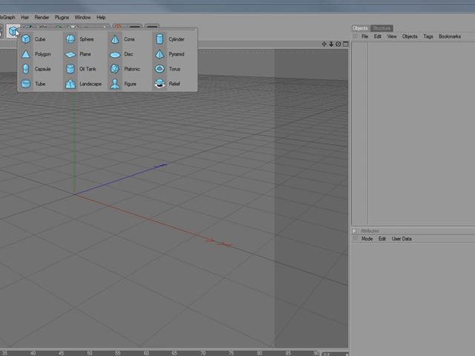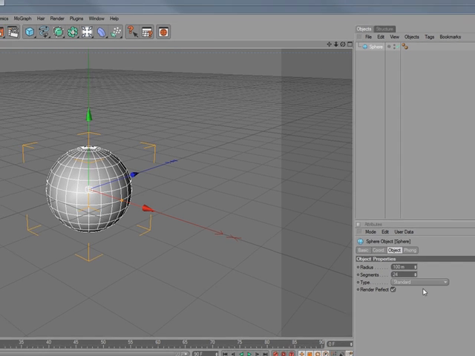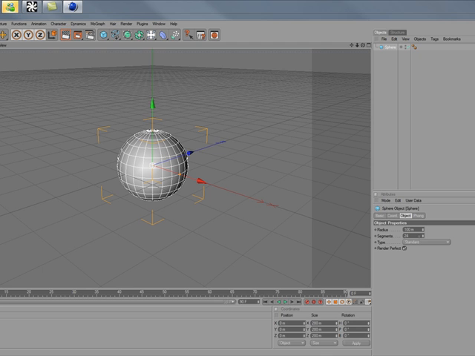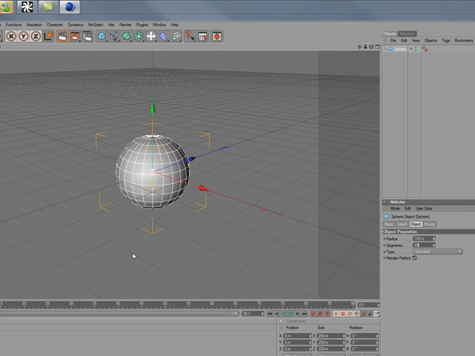So we're going to make a sphere. Keep the radius at 100. Take segments and put them at 80. Probably go with less, but 80 is just a nice round number that keeps it clean.